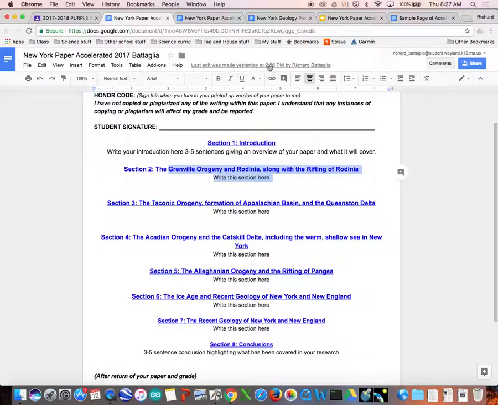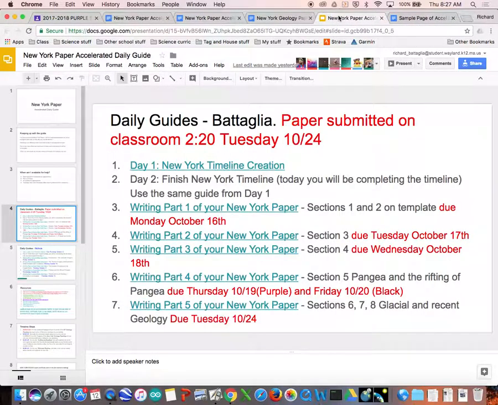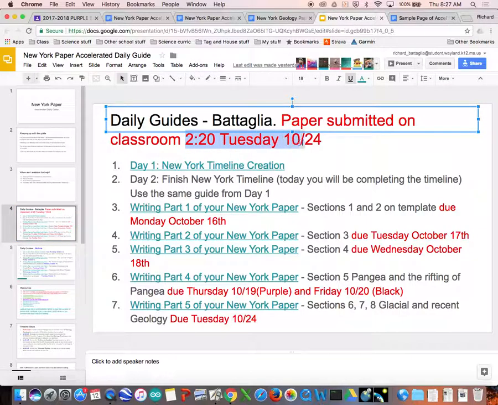So for this part, you're going to look at your daily guide. Each time you have an assignment, a section to write in your paper, I want you to go to your daily guide. You can see the due dates here. So the paper is going to be submitted on Google Classroom Tuesday, 10/24. So that's the deadline for submitting your paper, so you don't lose late points.